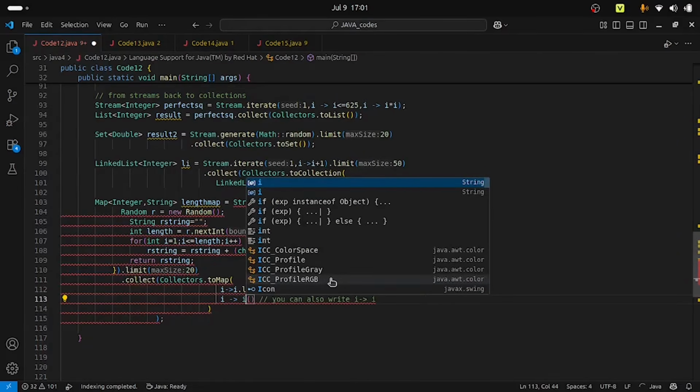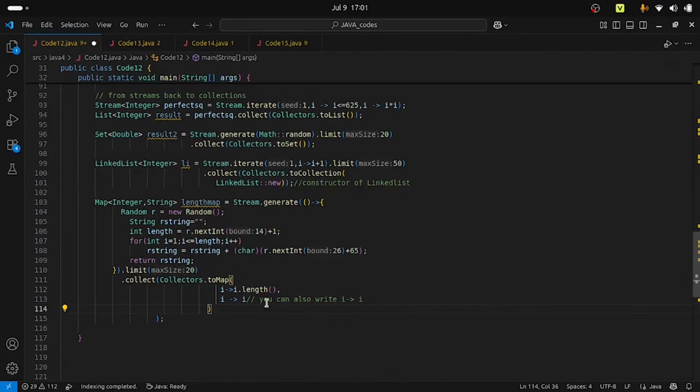Okay, so something like this. The first lambda will tell you the key definition and the second lambda will tell you the value definition. So the key is i.length.